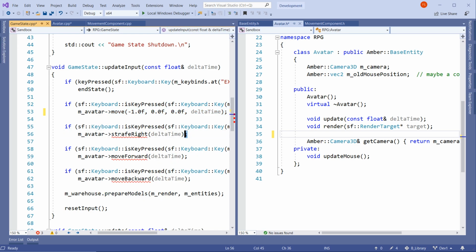And on this one, we want to strafe right, which is X is a plus one. Like that. To move forward, that's going to be damned interesting. It took me ages to get it right. Oh well, bye bye. We are going to use Z at plus one.